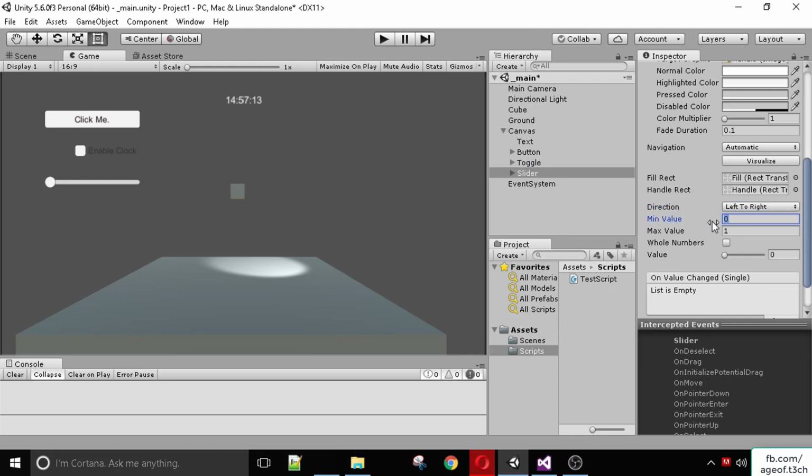Then we have the min value and the maximum value. And here you can see, if I get the slider and move it around, it's moving around in the game. And currently it's a value from 0 to 1. We can set it to be whole numbers, then it can just be 1 or 0, you see. But I can set the max value to be maybe 10, and then we have these 10 points to choose from. Or you can leave it to be a float. This really just depends on you.